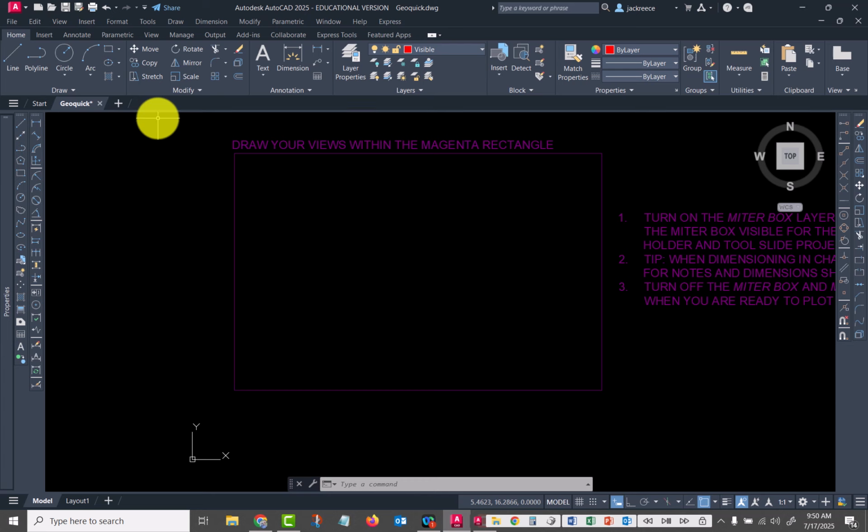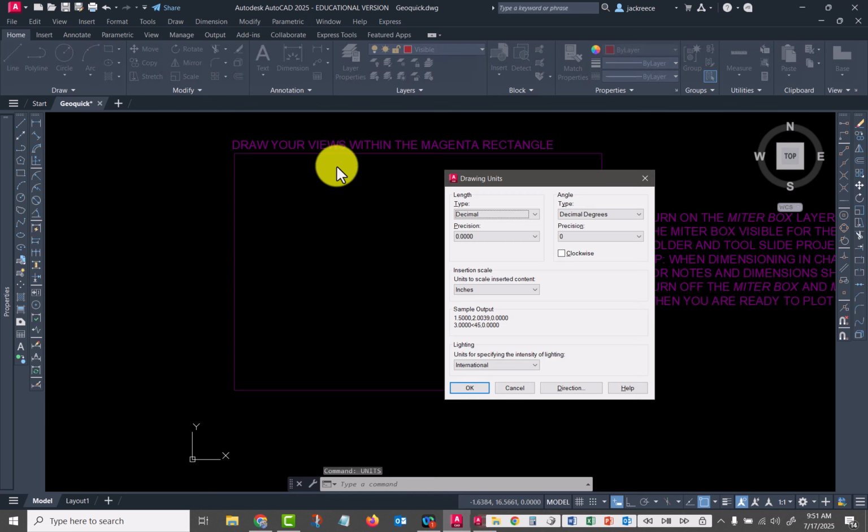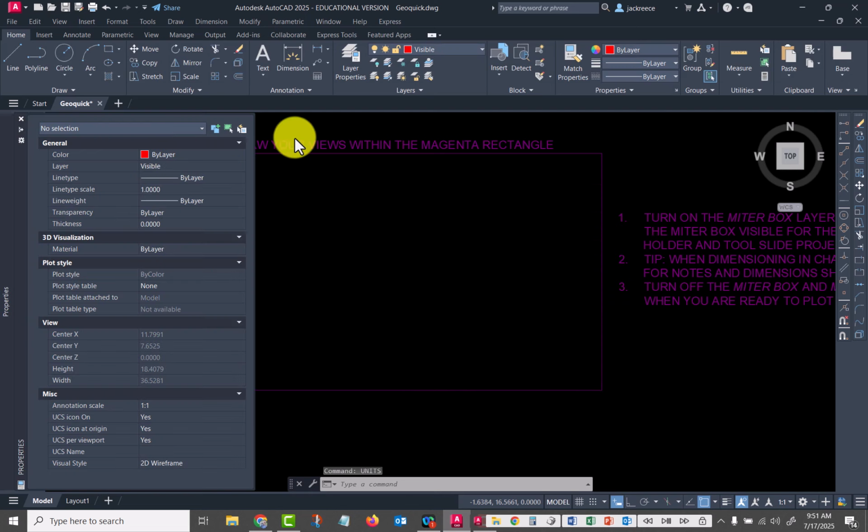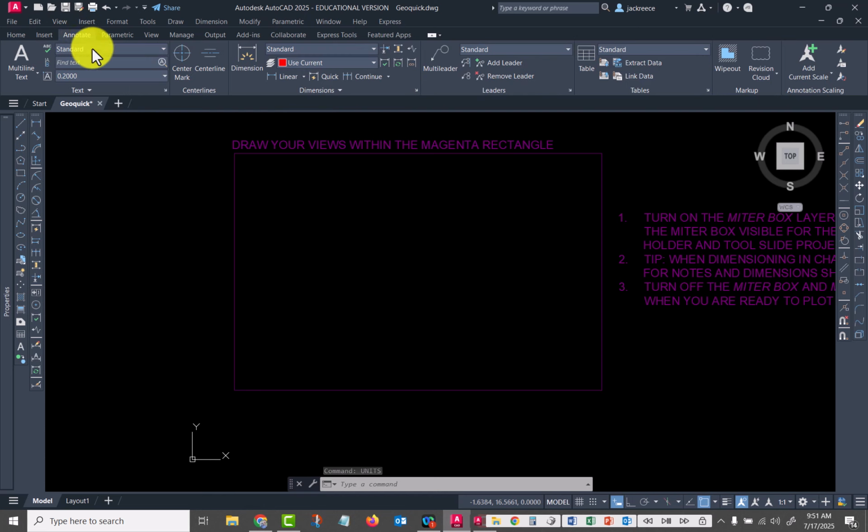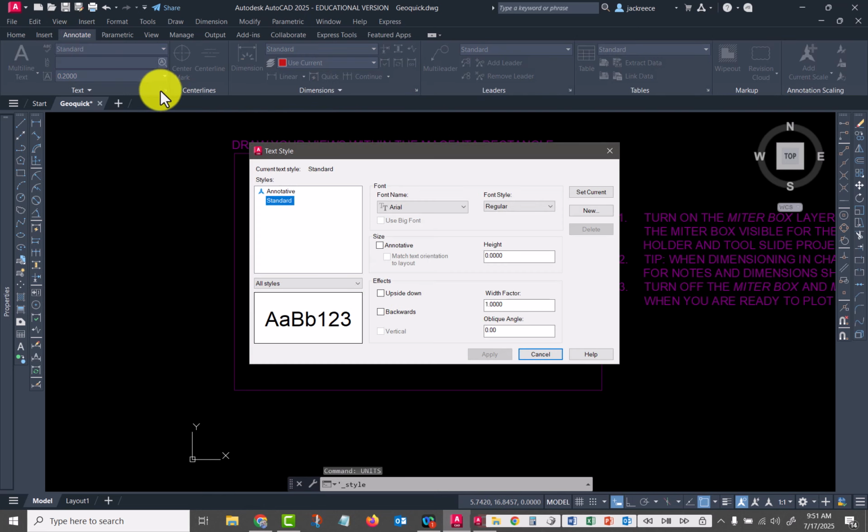Let's see, units should be set to decimal, so we'll go units, just double check that, decimal, all that's good. Let's bump this up a couple of decimal points there, and we'll go OK. Now let's check our text. So we'll have to go to the Annotate tab and hit our pull down. And standard, okay, it's set for Arial, so that's good.